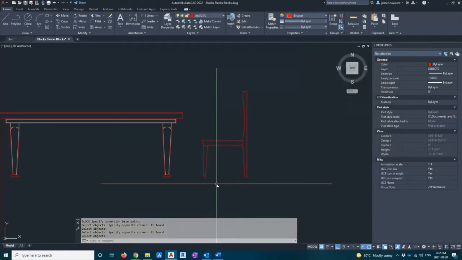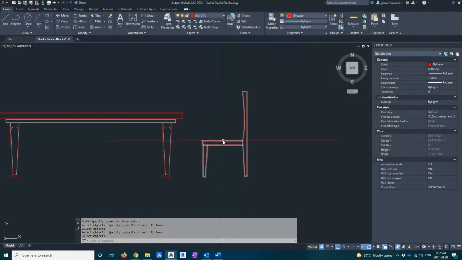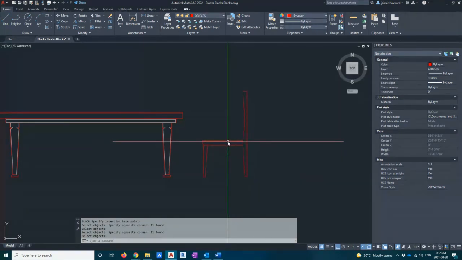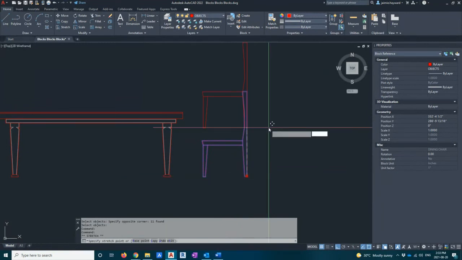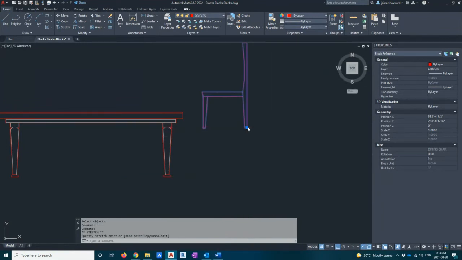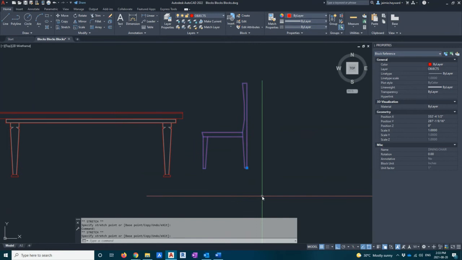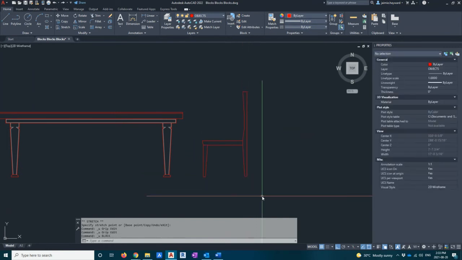And just like that, your screen will load, but if you now go over your chair, it is now one object. It is a block. And if I select it, look at where the grip point is, my base point. The base point that I selected is now where the grip point is. And if I'd like to move my chair, I can go ahead and move the chair. Okay? So that is block.